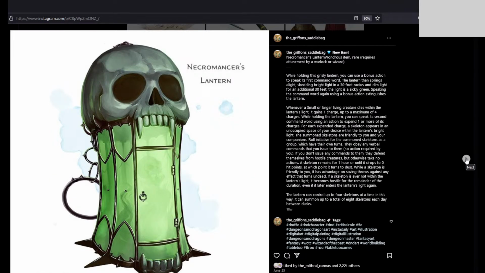Necromancer's lantern. While holding this grimy lantern, you can use a bonus action to speak the first command word. The lantern then springs alight, shedding bright light up to 30 feet and 30 additional feet of dim light. The light is a sickly green. Speaking the command word again, using a bonus action, extinguishes the lantern.